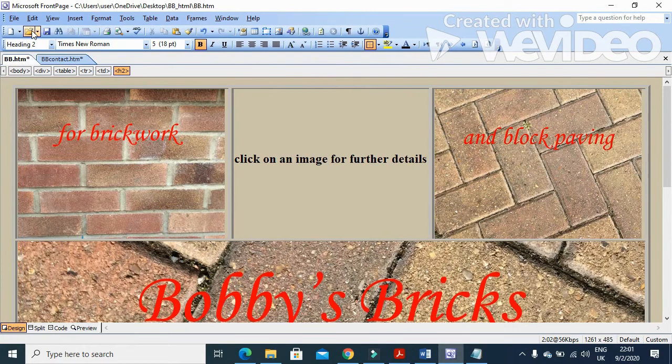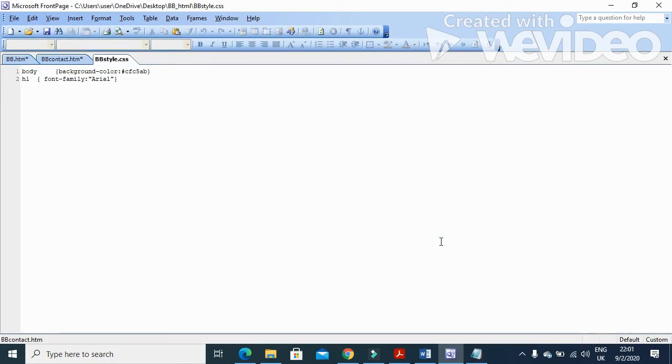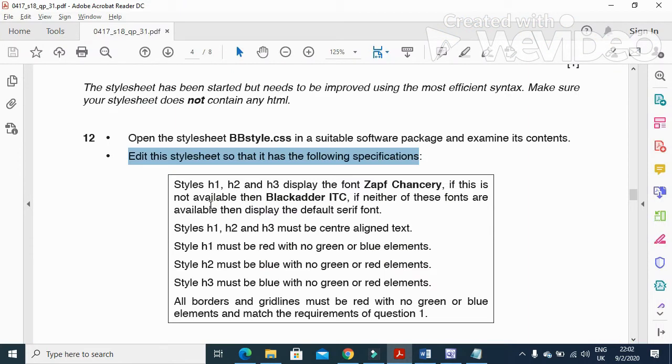So we will click on open here, and now this time we will open our style sheet, and now we need to edit the style sheet according to the requirements. So what we are going to do with this style sheet now, we are going to make some changes to this style sheet. So we will follow the question paper here.